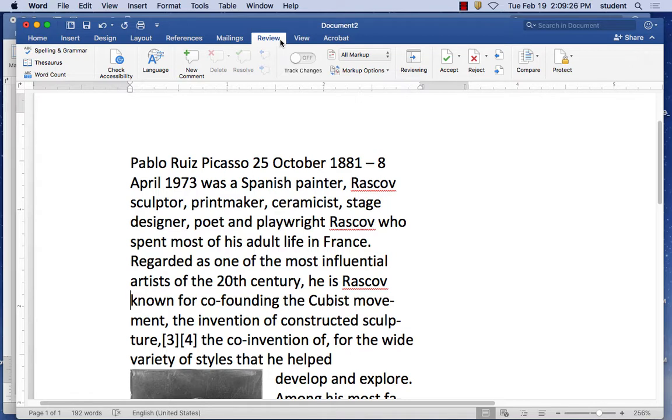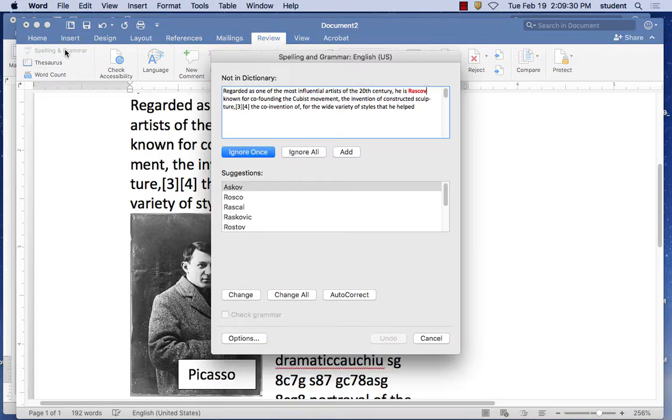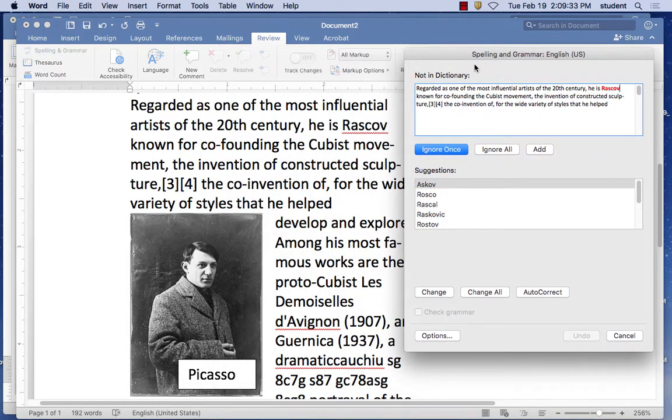Okay, so let's look at some of these. Remember, the option for ignore all. What do you think ignore all does? It ignores all the instances in the paper. If you ignore once, it ignores the one that's highlighted. How do you know which one is highlighted? It's showing you here and it's showing you here.